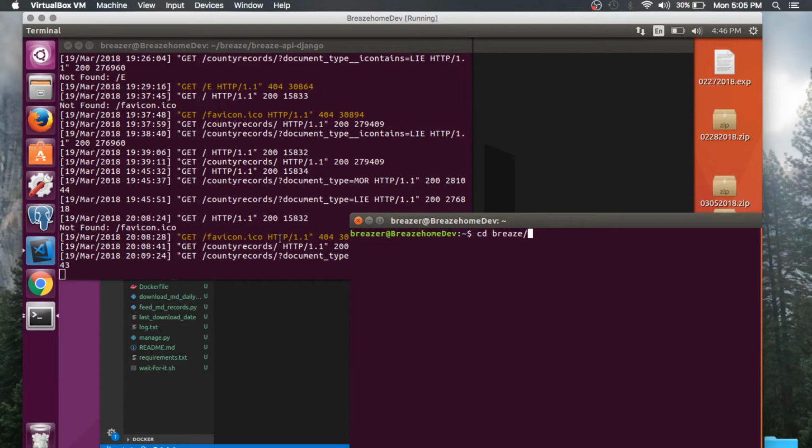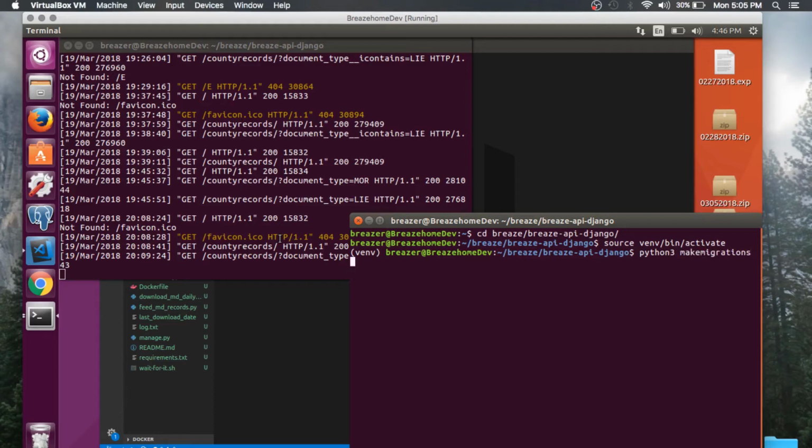Let's go into our breeze.api. We will now go ahead and activate our virtual environment. I personally have already done migrations, but I would just like to show you the right commands in order to get this going. So it's python3 makemigrations and the name of your app. My mistake. Forgot to add one more thing, manage.py.